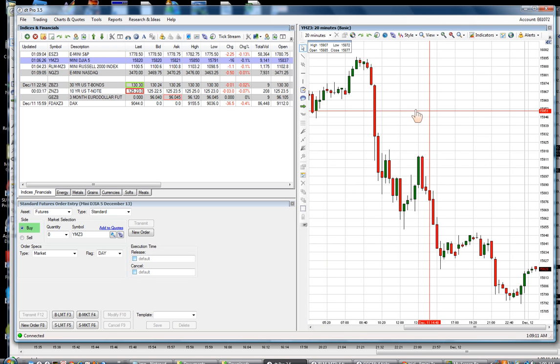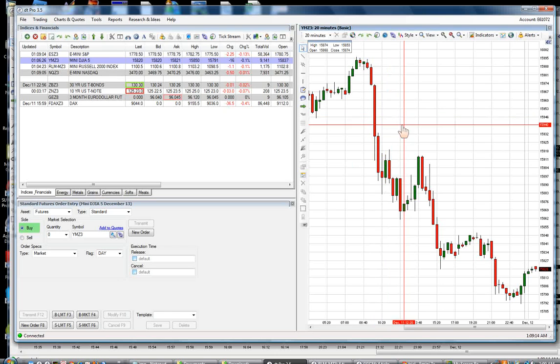Now, I don't want this chart right here. You may have noticed that chart showed up right there. I don't want that chart right there. Okay, I want a floating chart like this. Okay, so I'm going to click here, and that is going to give me a floating chart.